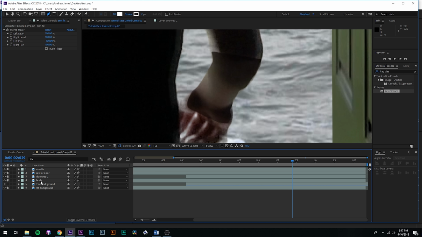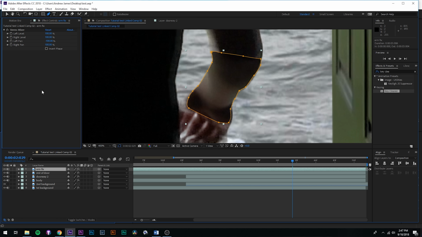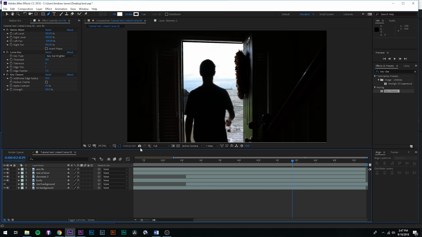Now I'm gonna go back down to this body layer, and I'm gonna copy this Luma key and key cleaner effect. I'll hit Control C on PC, go back up to the arm layer, and paste it. Now I'm gonna go to the threshold of the Luma key, and bring it up until we see the arm detail come back in. There you go guys, now it looks really, really solid.